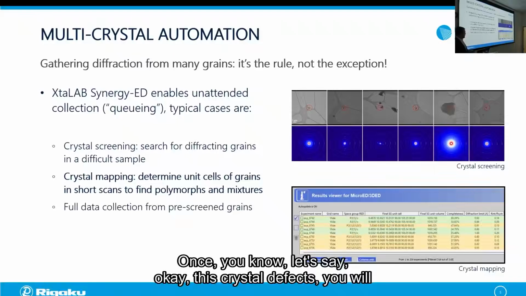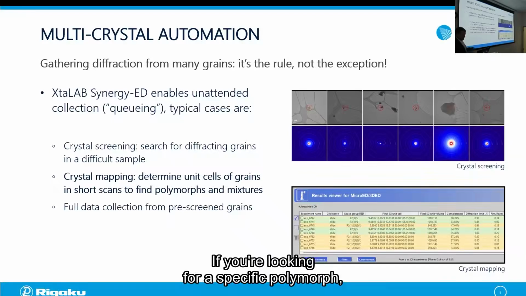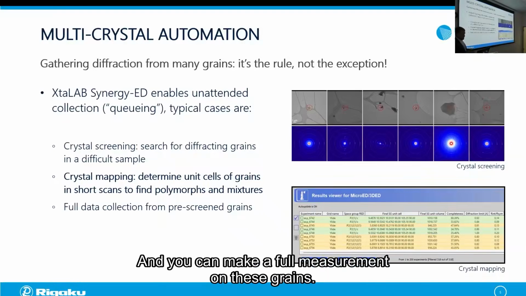Once you know, okay, this crystal diffracts, you can start a full measurement, or maybe from your screening result, if you're looking for a specific polymorph, then you can revisit this grain. The position on the grid is stored, and you can make a full measurement on these grains.